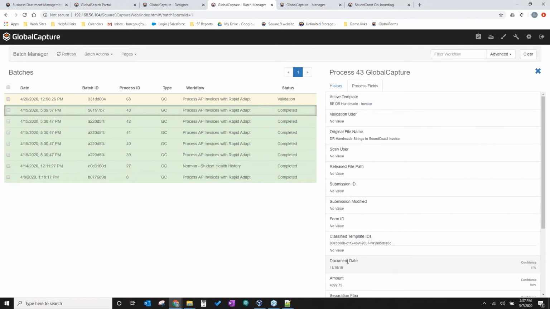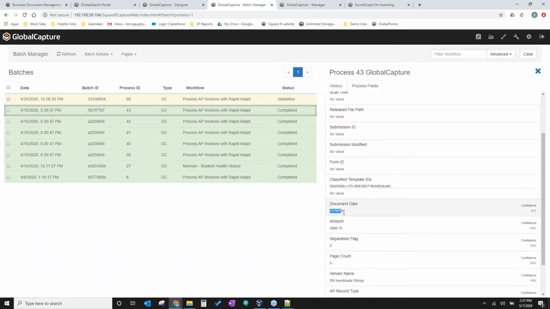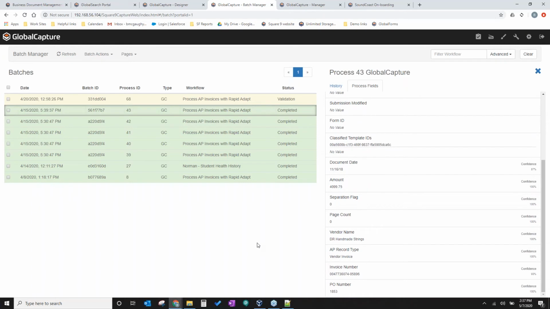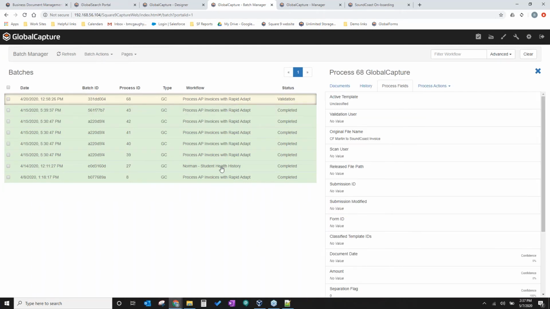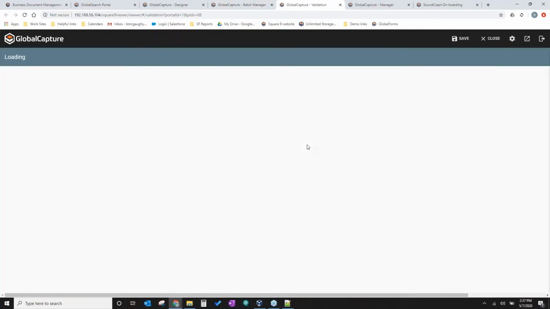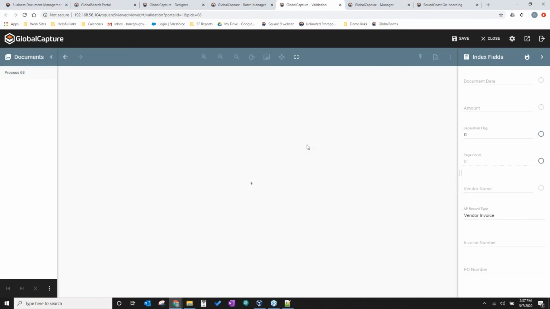And then we can also look at our process field. So we can see that we extracted the document date, which was 11/16/18. We extracted an amount. We extracted a vendor name. Now, I noticed this one right here that's in yellow. It's a validation step, which means that it failed classification. So as an end user, what I can do is come in here and say, okay, I want to validate this document. So we can pull this open.